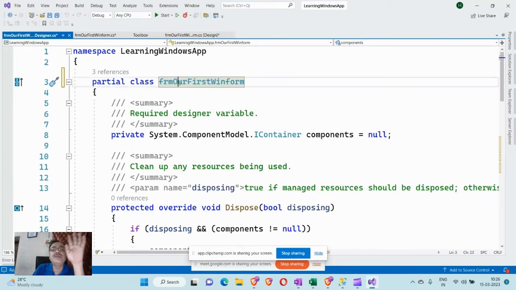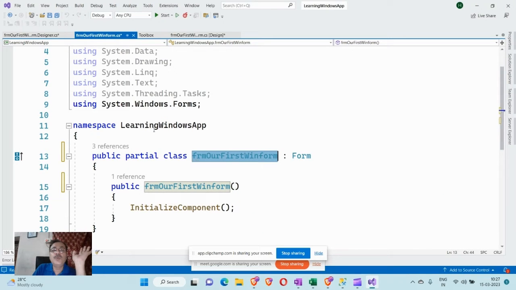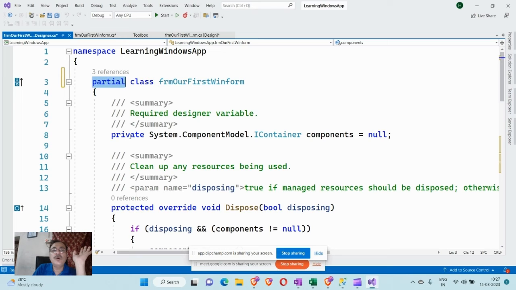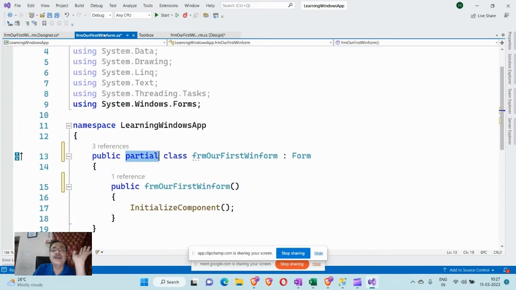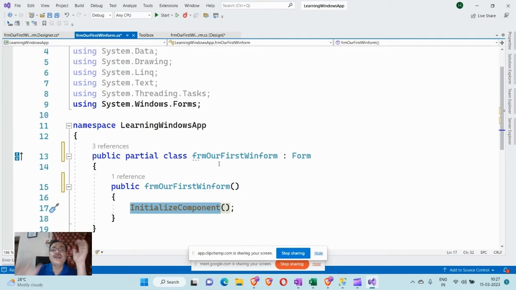No, it is not possible in any programming language except C sharp, and C sharp allows it with the invent of the partial keyword. It is written in both the classes. This class is partial, this class is also partial, right? So this initialize component here is not defined, so the readability of the code is much better, right?